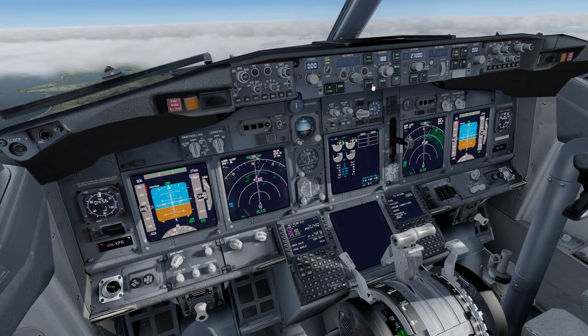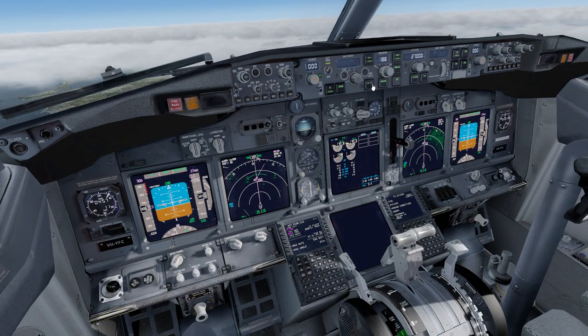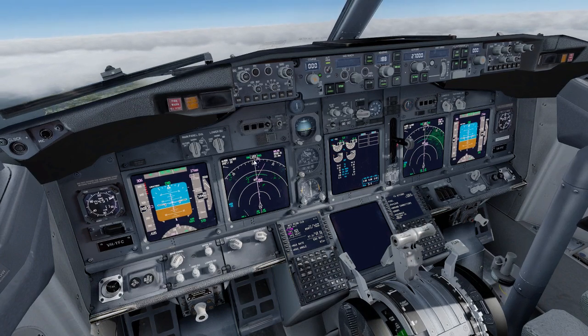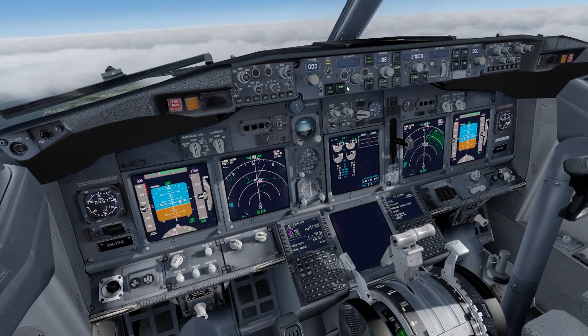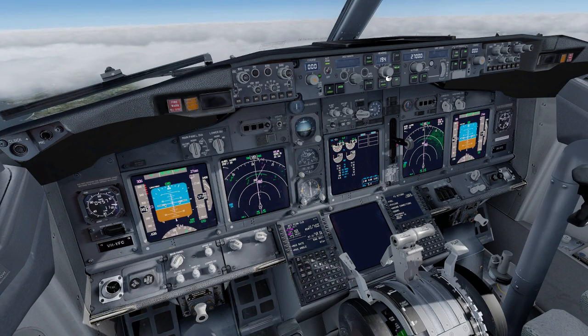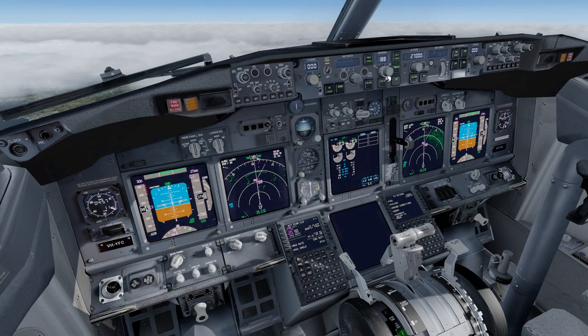So if ATC suddenly said for traffic turn right heading 210, we can go into heading mode, and we're already flying the heading we're on. It won't suddenly dive us off somewhere else, and then we can steer a heading, and then command heading, go back into LNAV, and it will put us on that track.